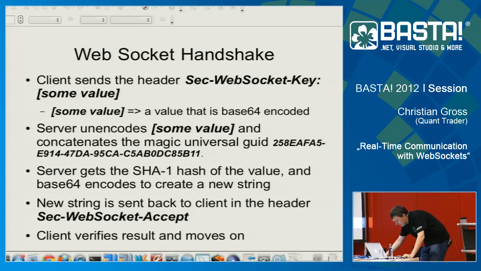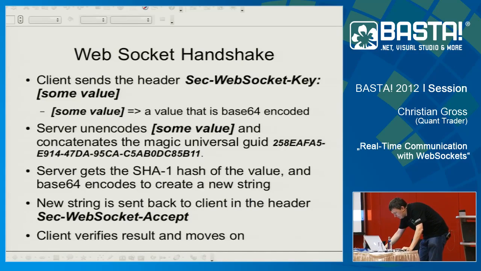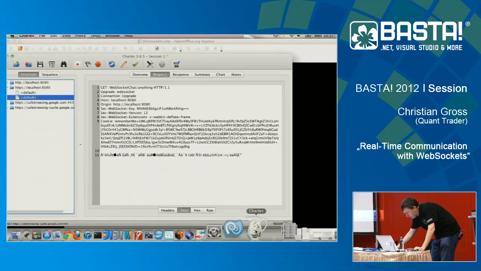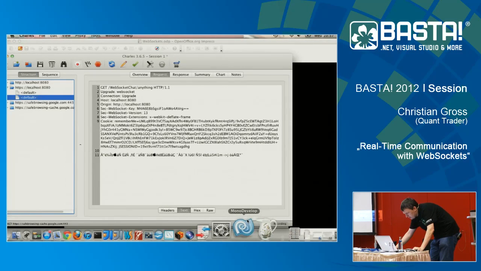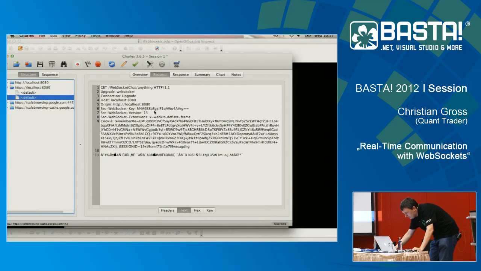So if we look at it, in this WebSocket connection with Charles, that should have happened. There we go. There it is. All right. This is not my dog is lucky. This is something else. But do you see here? It's base64 encoded. M4 whatever.